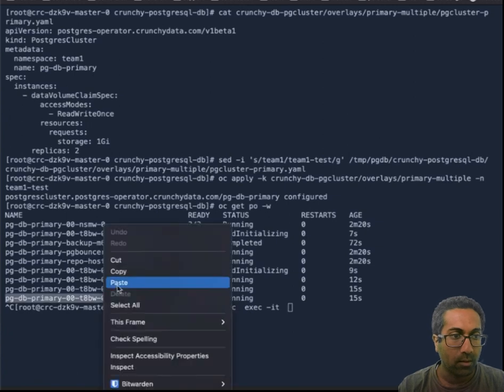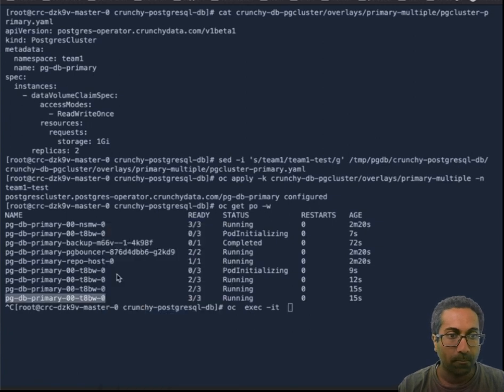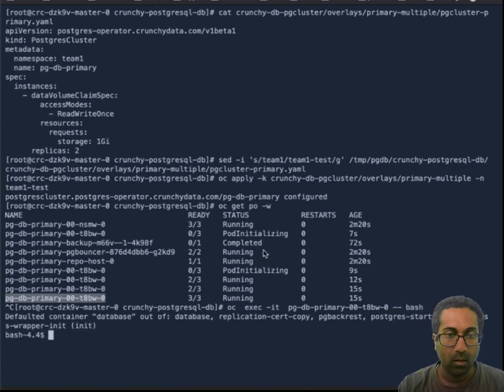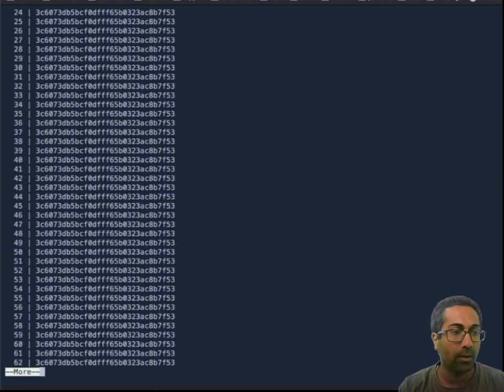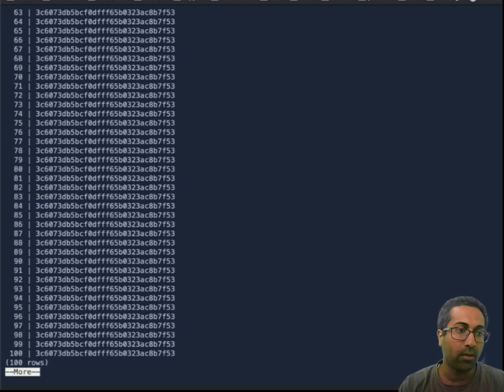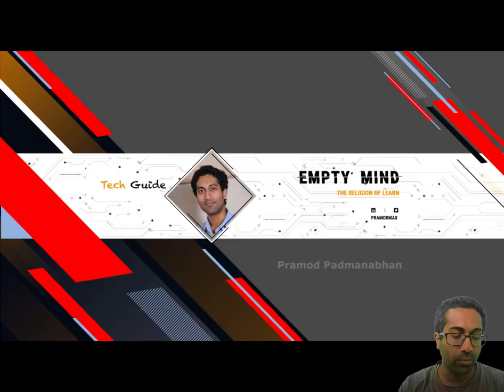So let's log into that system. And what we want to do now is see if we have all those 100 records. Okay, looks like all those 100 records have been replicated from the primary. You can see that this Crunchy Postgres database automatically does a sync from primary to a new replica as well.